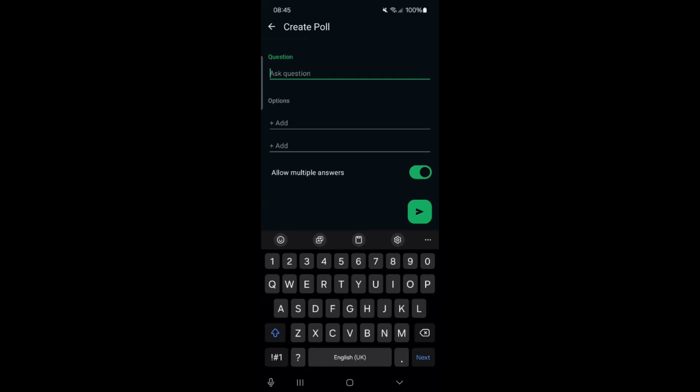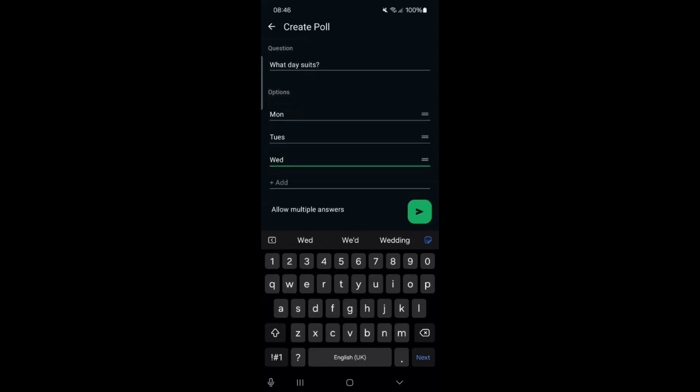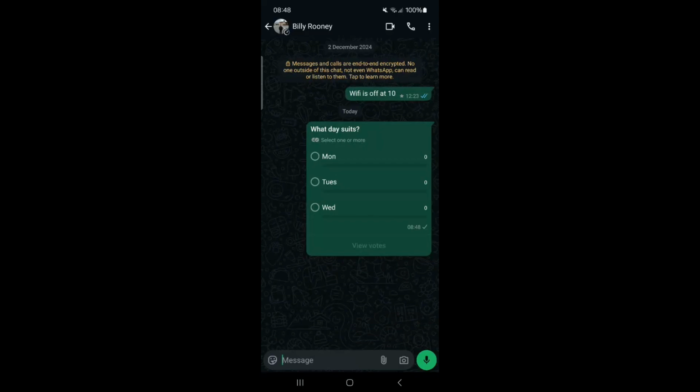Type your question in the designated field. Add up to 12 options for participants to choose from. Once you have added your question and options, tap on Send. The poll will be shared in the selected chat.